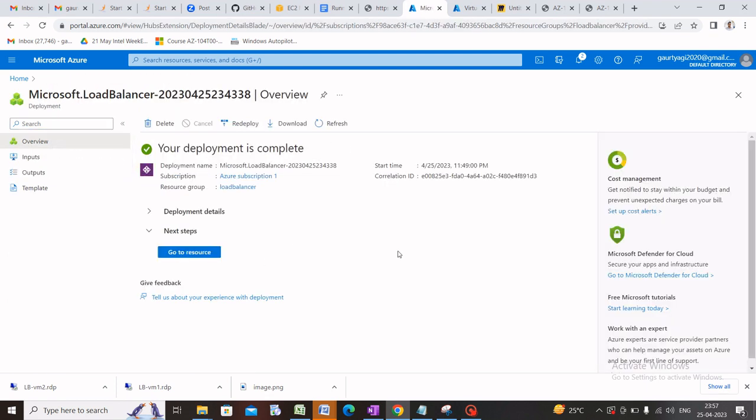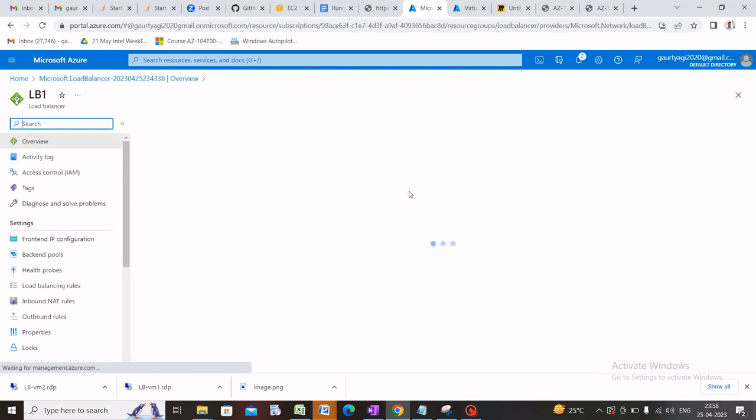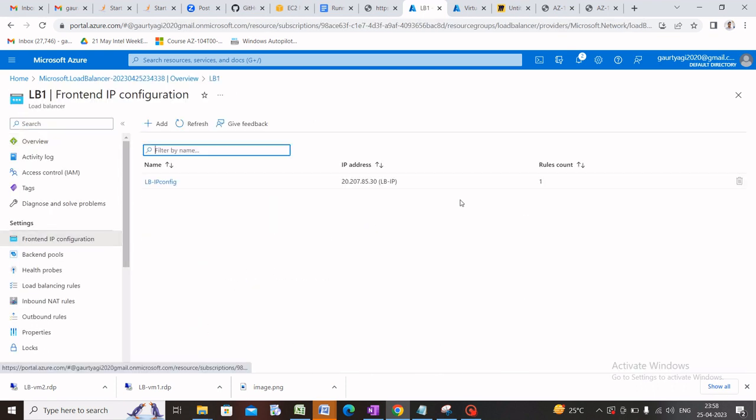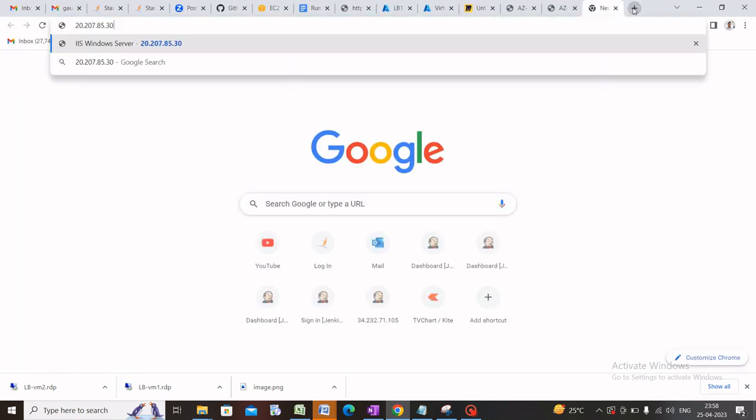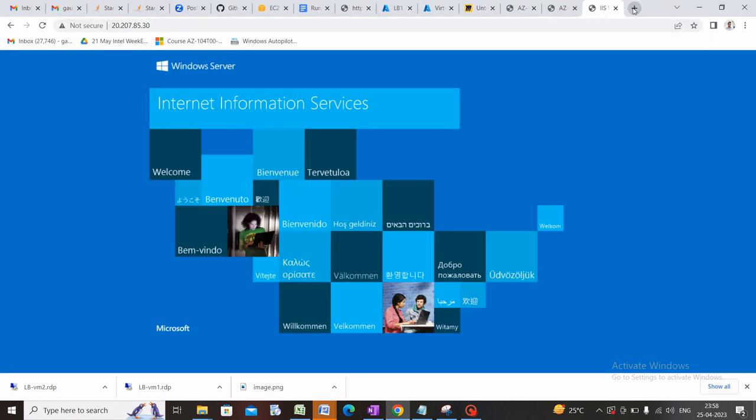This is our load balancer. So just go to this load balancer. Then we need to go to the front-end IP configuration, which we created at that time. Just copy this IP address and search it in a new window. So you can check it over here that we are able to access our server, our virtual machine server, and that is how our load balancer works, and it will distribute the load to both of the machines.